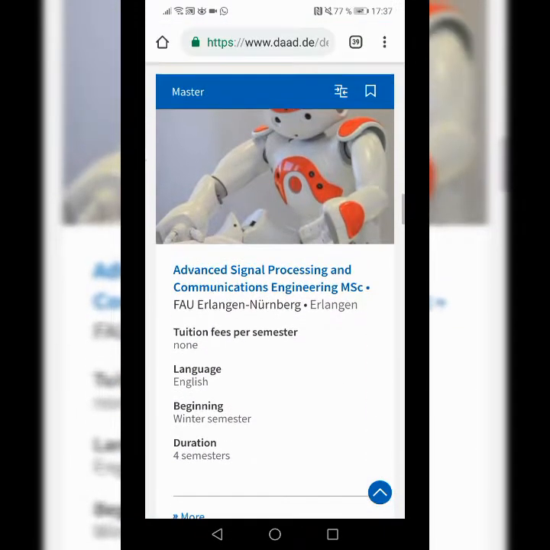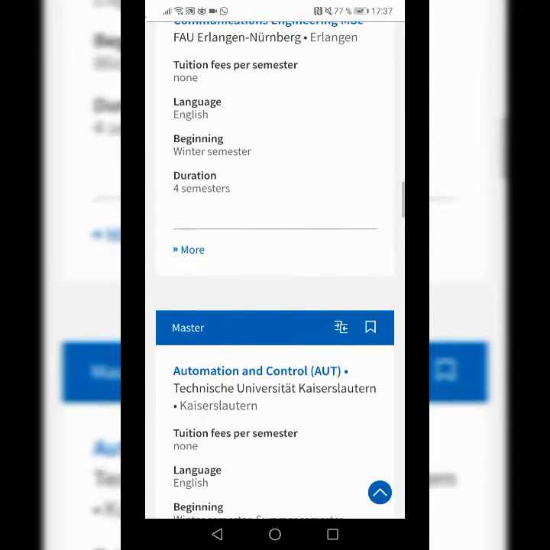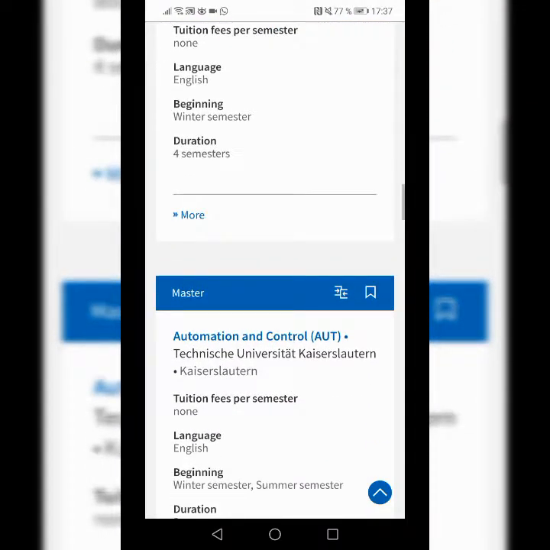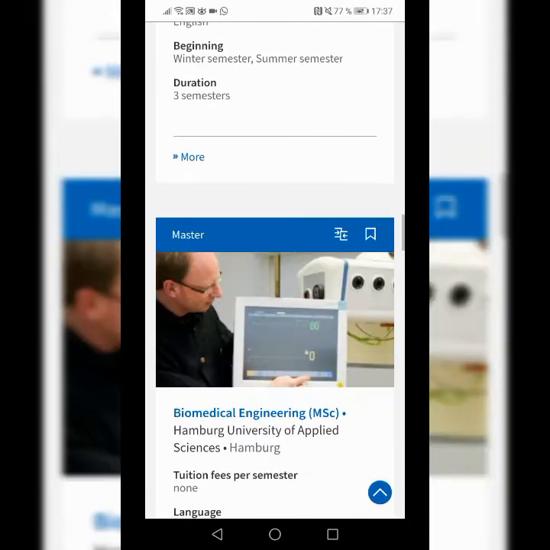The first one here is the Advanced Signal Processing and Communication Engineering MSc course. You see, it's free, it's taught in English, it starts at the winter semester, and it goes on for 4 semesters at the University of Erlangen-Nuremberg. So next again, you see Automation and Control at TU Kaiserslautern, the same thing.